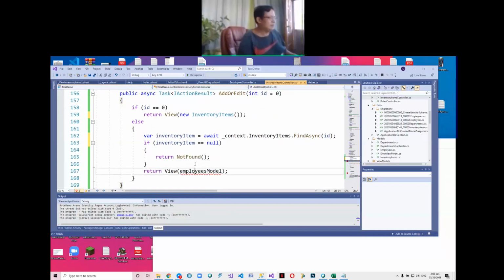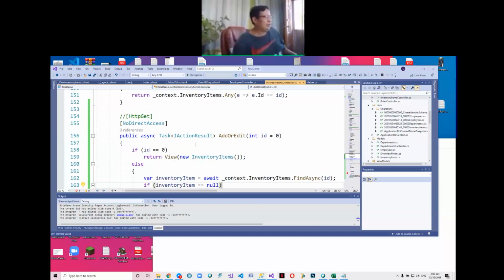Okay. Inventory items. Let's rename it. Our model is inventory items. That's correct. Why doesn't it accept it? Inventory items. I think we should have this. No. Inventory item, small letter. Okay. So this is the add or edit.